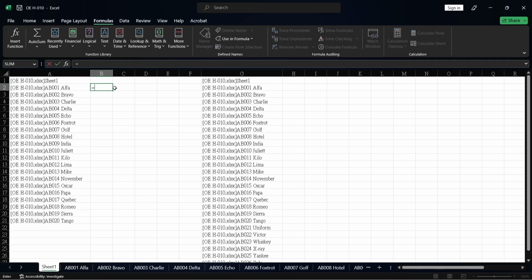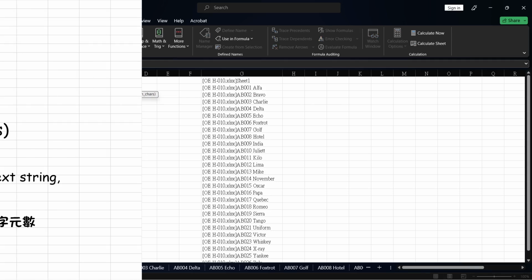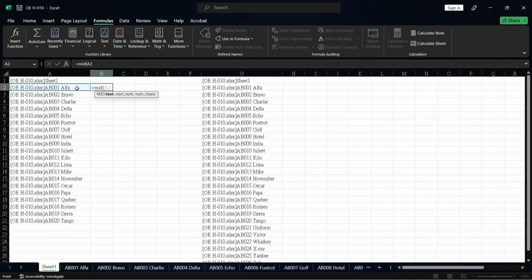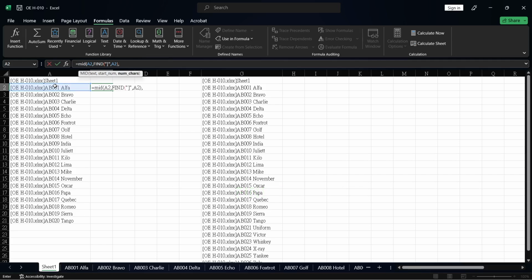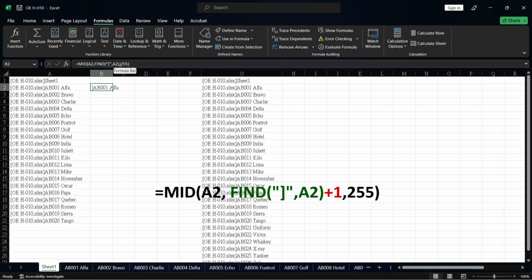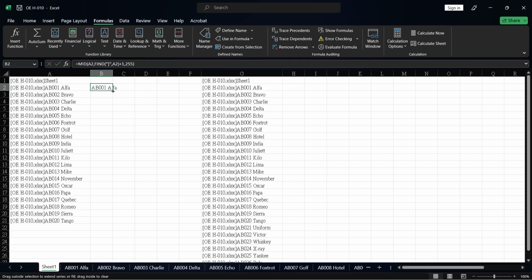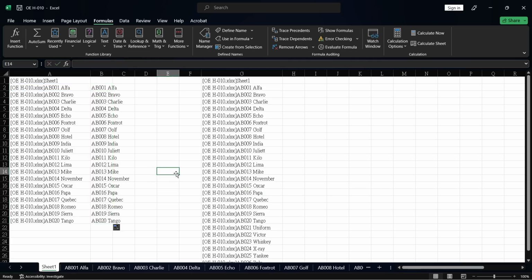After finding this position, there are several ways to split a string. You can use the MID function. How many characters from the position of the close bracket? The third parameter is 255 because the maximum length of the worksheet name is 255. Make a correction here. Pull the formula down. The worksheet names are separated.